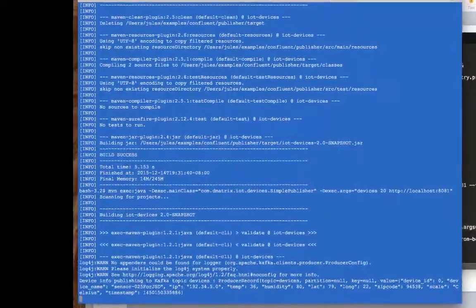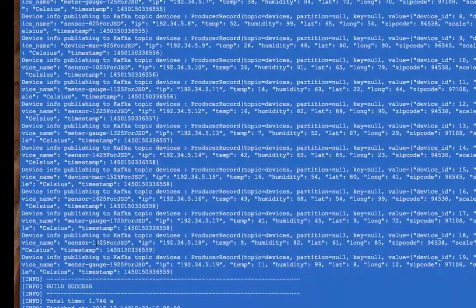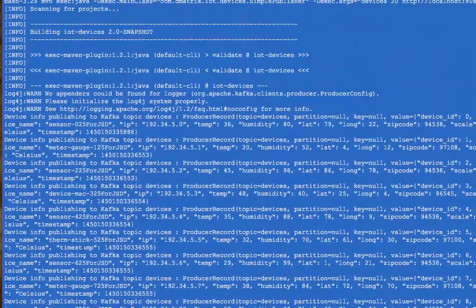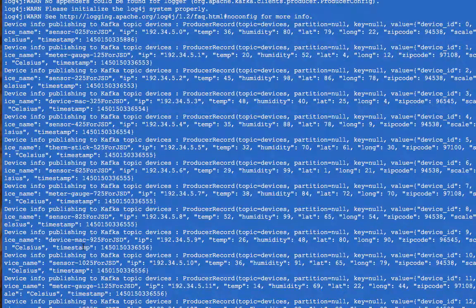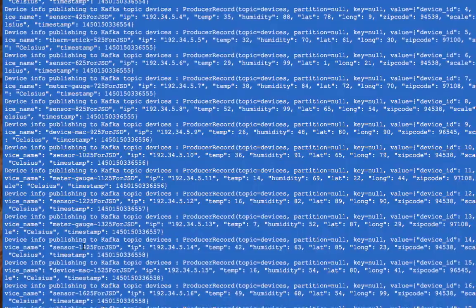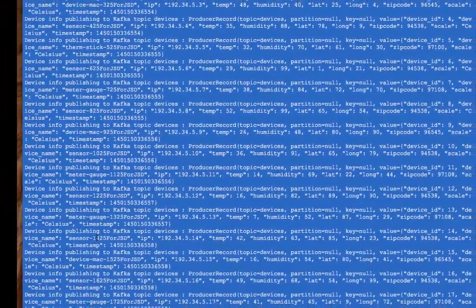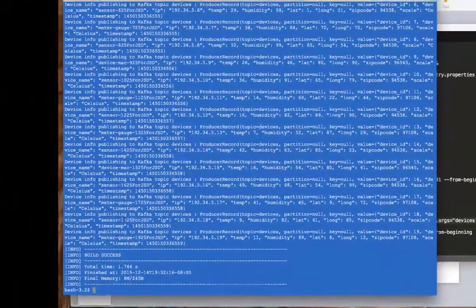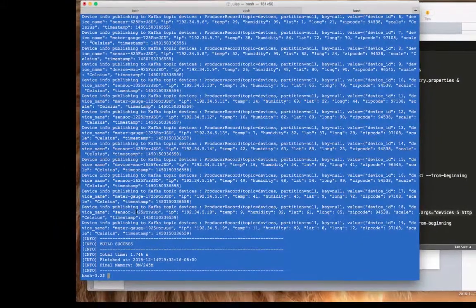So this particular Java program now, as you can see, has created 20 different messages of different types for different devices with different readings, and then published them on the producer using the class. And now it's sitting on the queue in the broker by the name of devices. Now let's go ahead and consume these messages that we just created.